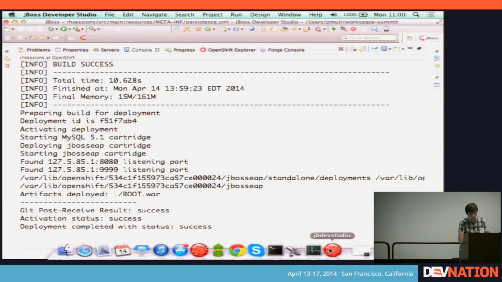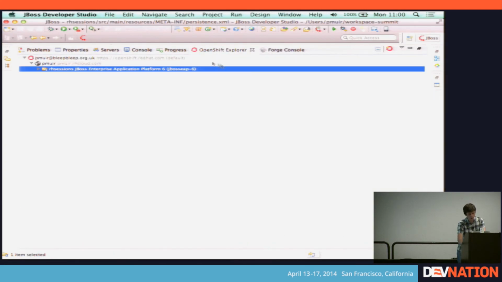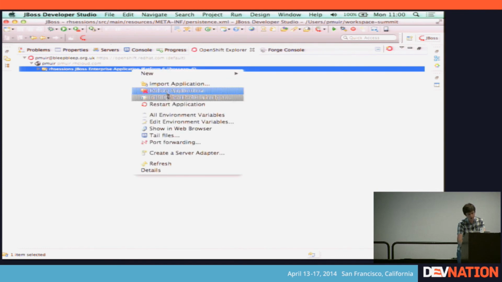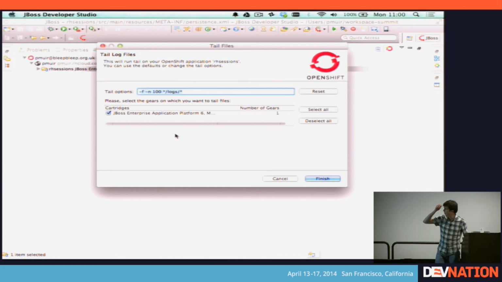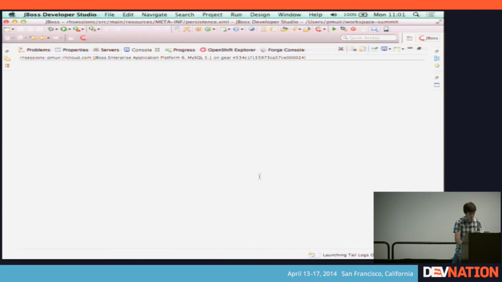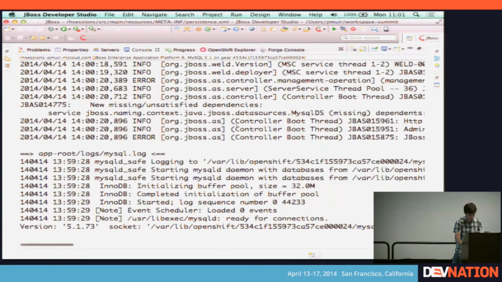So this would be a good point to show you some of the other things you can do. For example, a common thing to do is to want to look at the logs. Again, really easy from JBDS. You just use this tail files command, and it will automatically bring up the logs for you.